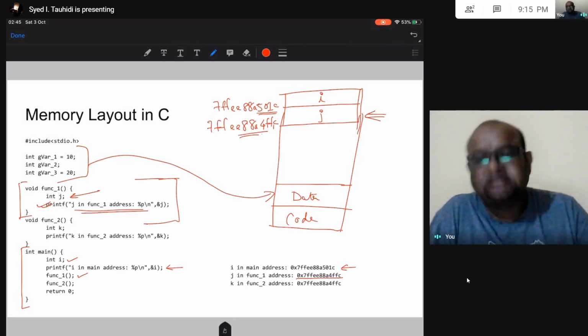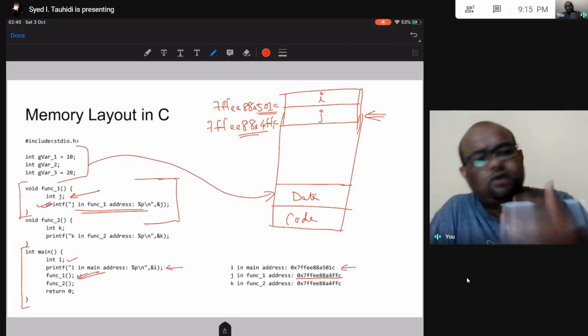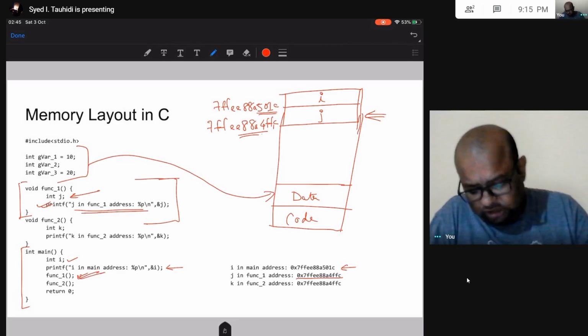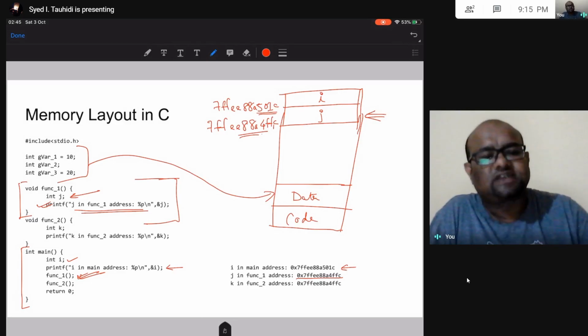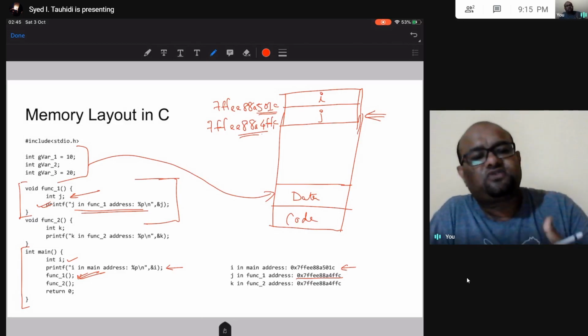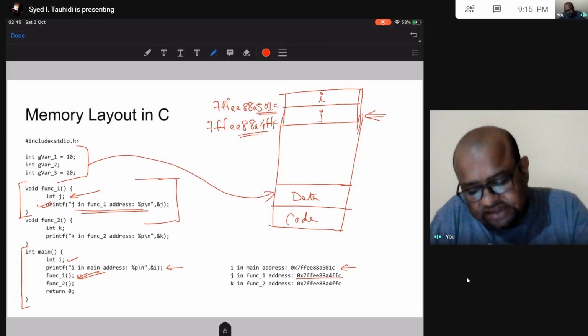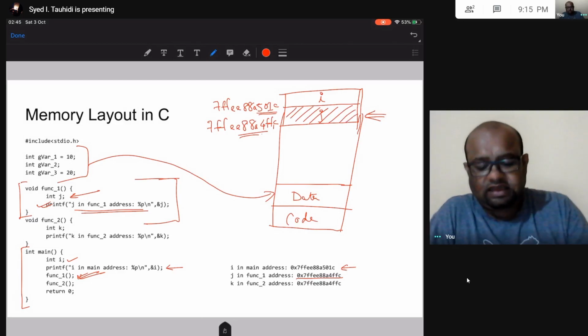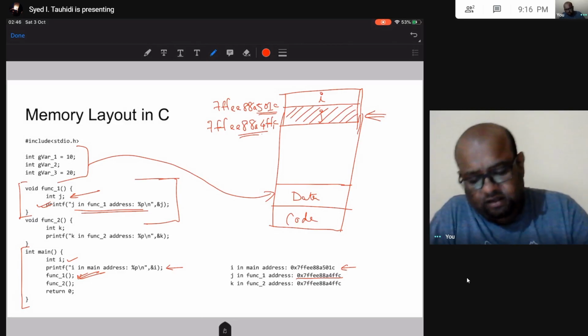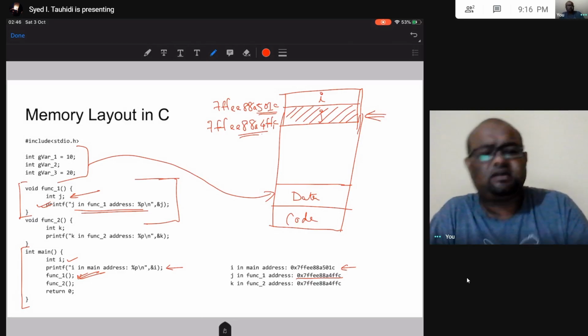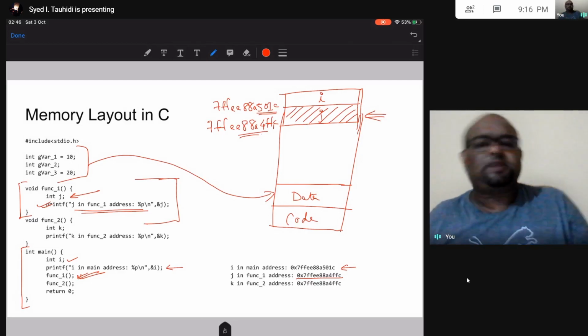So this line is complete. I called function1 and then I return from function1. So calling and returning of function1 is complete. After I return from function1, this address that was allocated to j is now freed up. Now this is no longer kept in the stack.